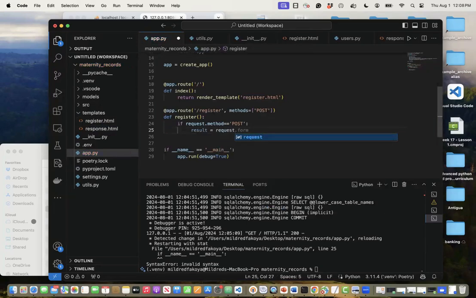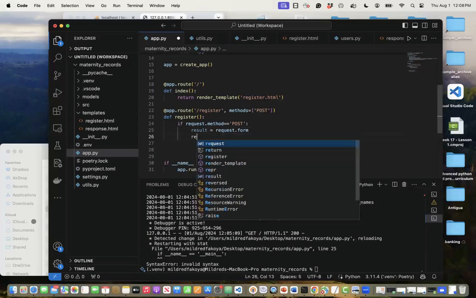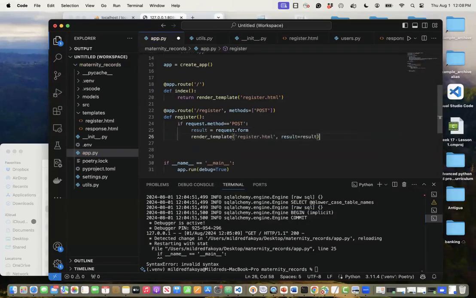We'll just say request.form, and this holds all of the values on the form. What we want to do now is render template response.html. Let's just render the template and then we'll process the form. We just want to see that everything is working before we start inserting into the database. Result is equal to result. So I want it to get everything from the form as a sequence, and then go to the template response.html and dump it there.